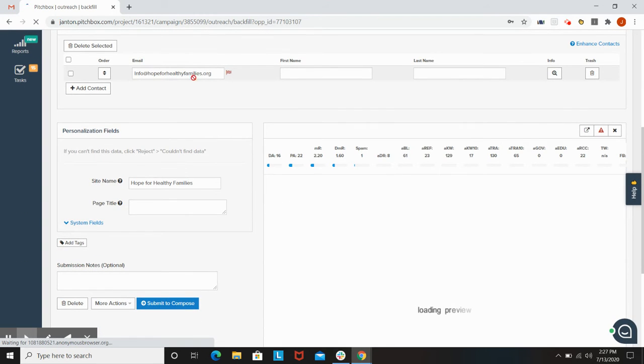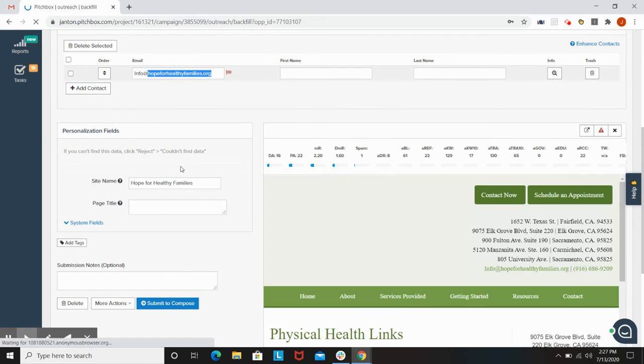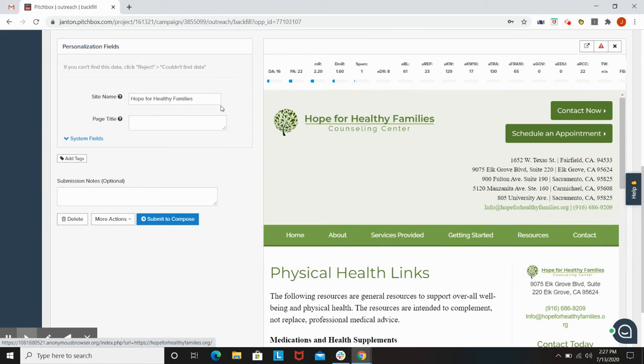Here's another one, Hope for Healthy Families. I see the URL here, the name, so Hope for Healthy Families. A lot of times for this, I would add just counseling center. Not a big deal, but it kind of has to go with the center. If this was Hope for Healthy Families, building a better family through care or something, I would just stick with the main name. But because it gives context to what Hope for Healthy Families is, it's a counseling center, I'll add that.